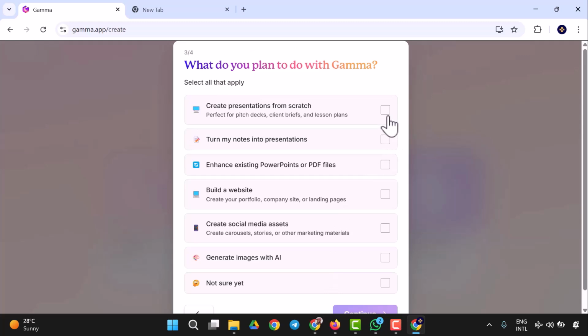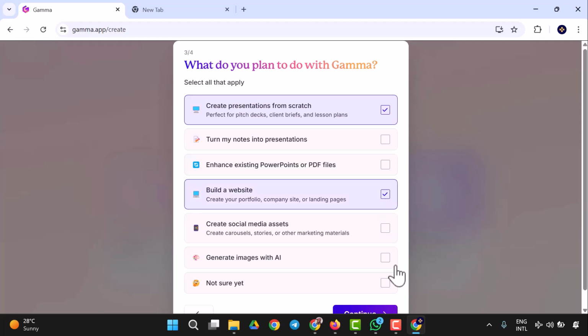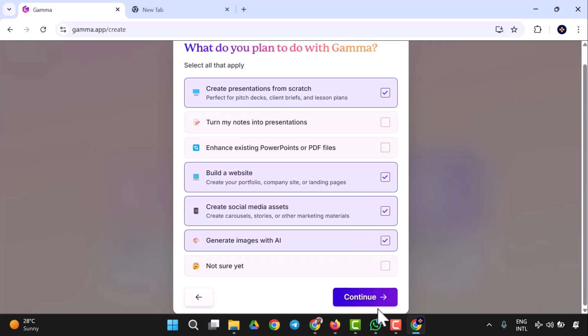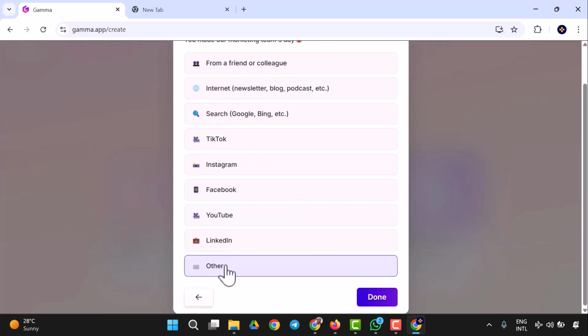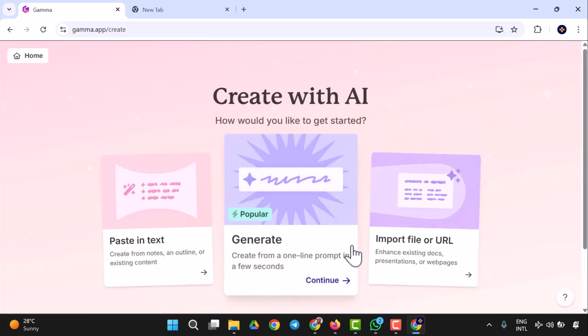So you could do all this, but what I want to use it for is to select all that applies. So I want to create presentation from scratch, or if you want to build a website as well, you can use it to build a website, you can use it to generate images and all that, create social media assets. So let's continue right now and see what we're going to do. How did you hear about us? Let's say other and done. So this is Gamma AI for you.